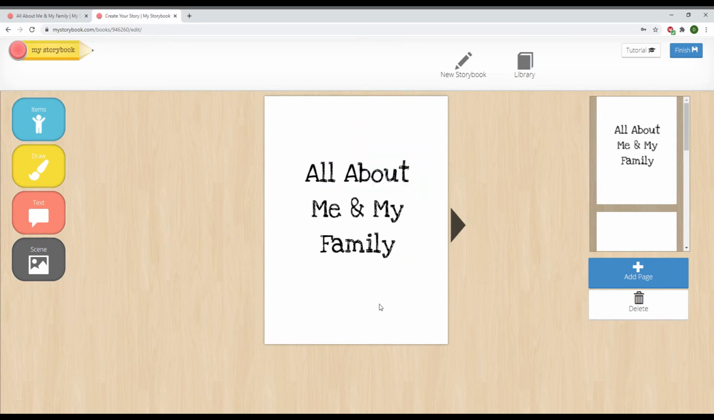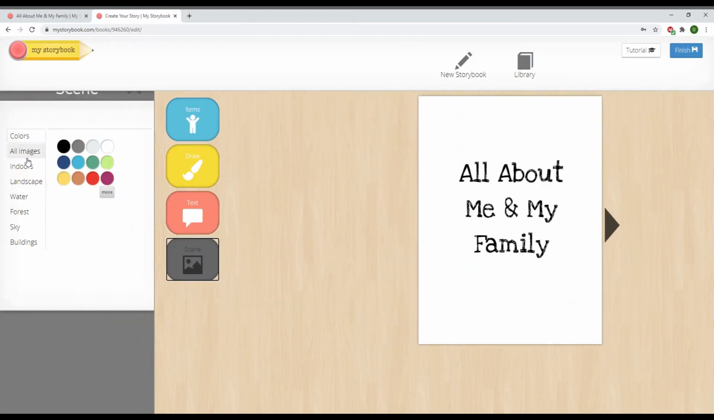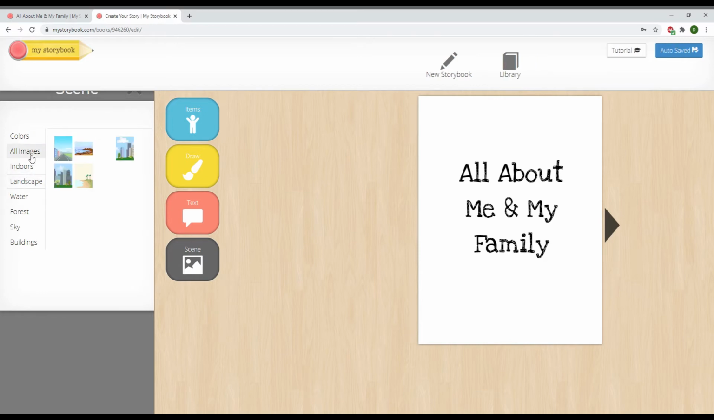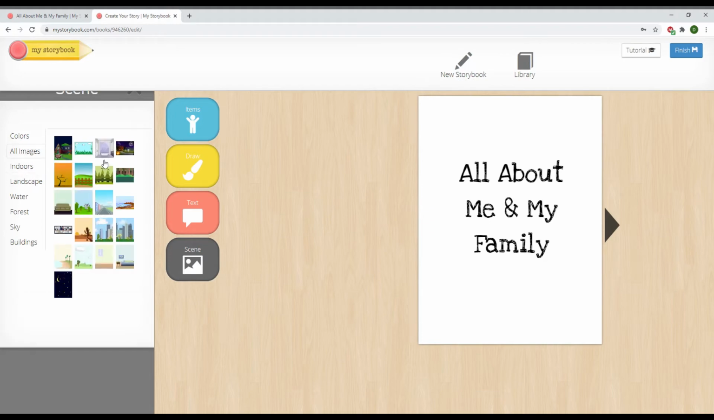Next, you can change your page background. So on the left hand side, you have your tools here. You'll see the button called Scene, click that. Then you'll have the option to put images in. You'll have the option to change your background to an image, or you can change it to a color. So I'm going to use an image. If you click here on all images, it'll bring up all of your options.